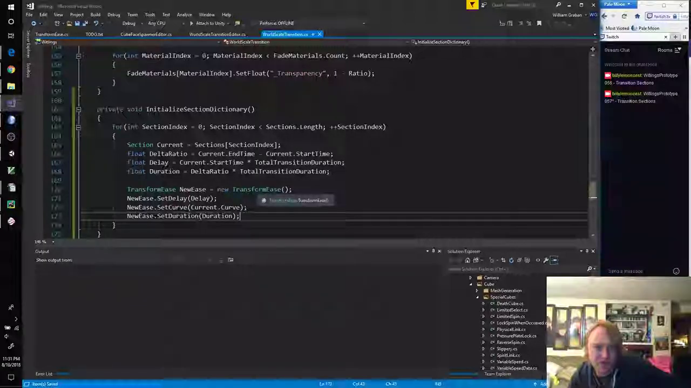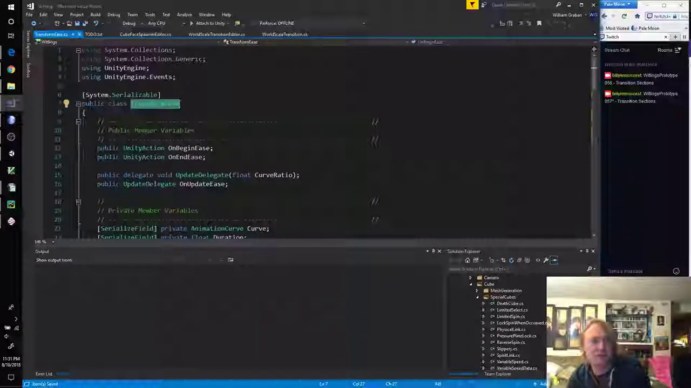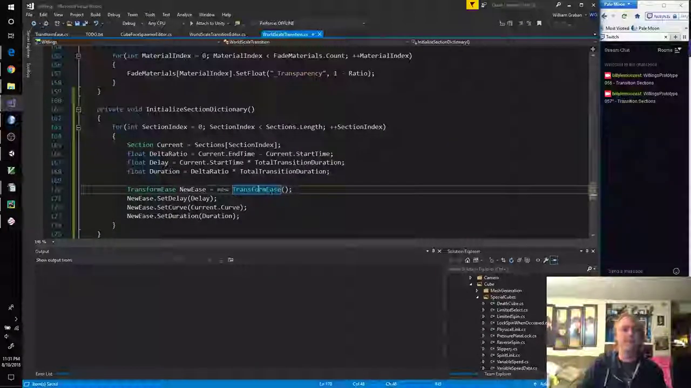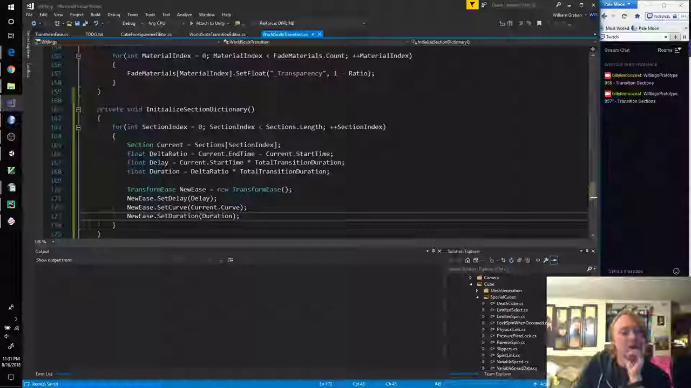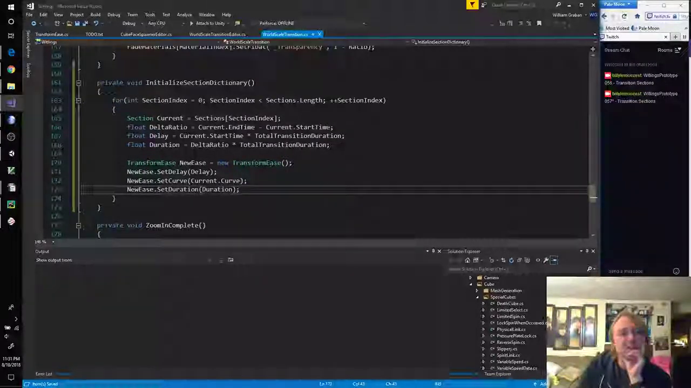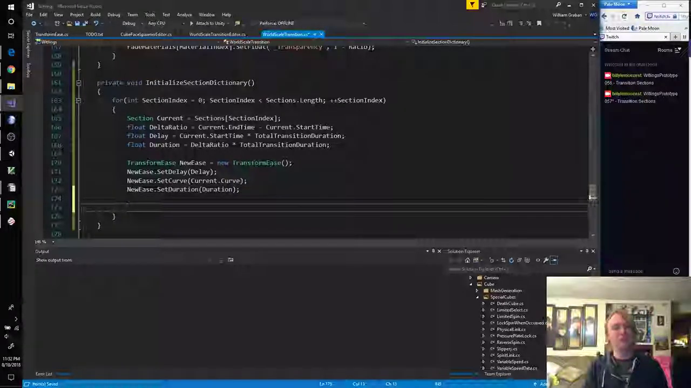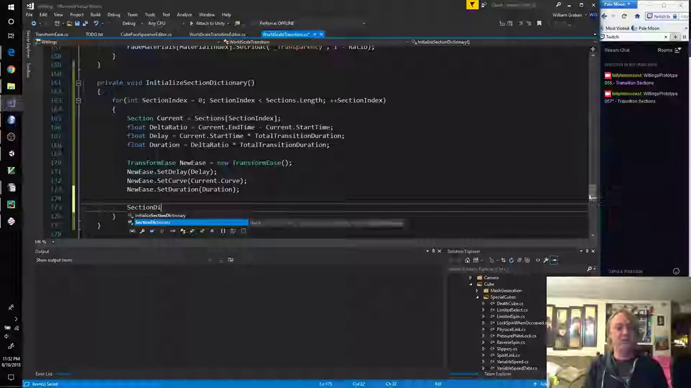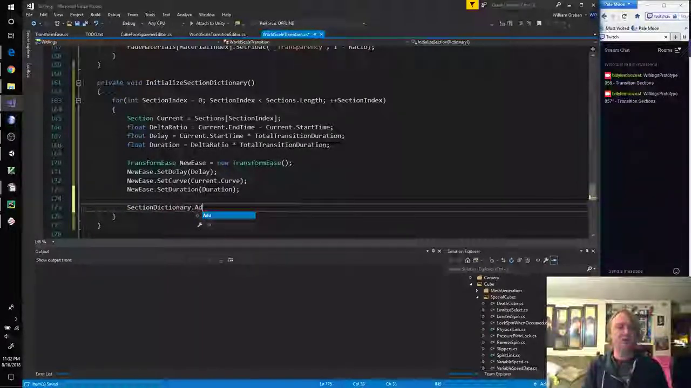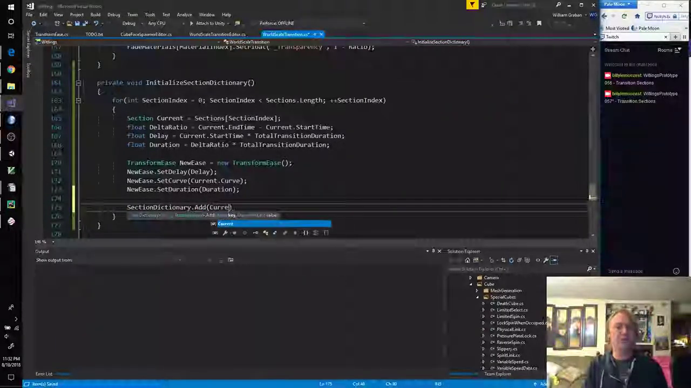Are these mono behaviors? Please tell me they're not. Oh, thank goodness. So we set up our ease and then section dictionary dot add current dot name, new ease.